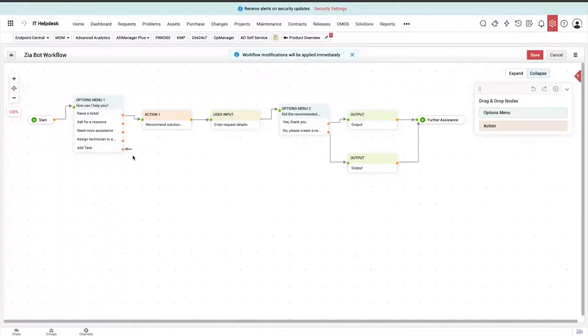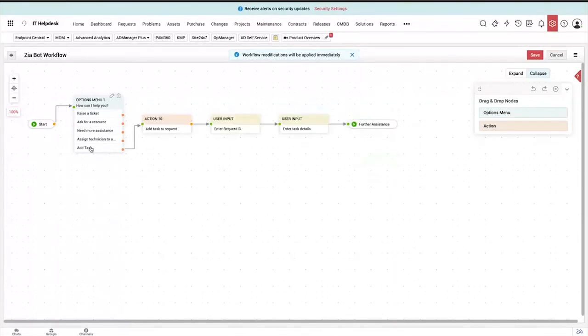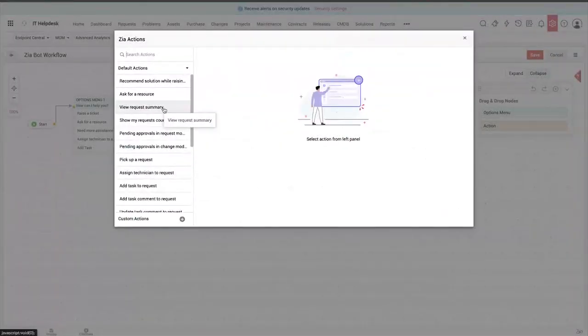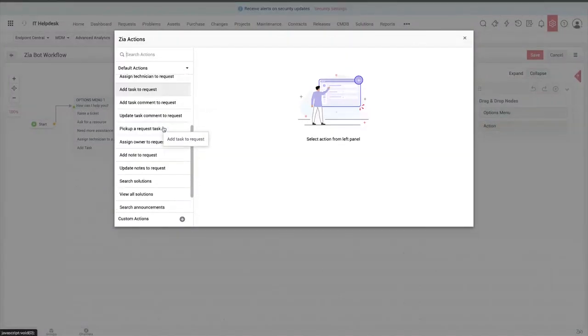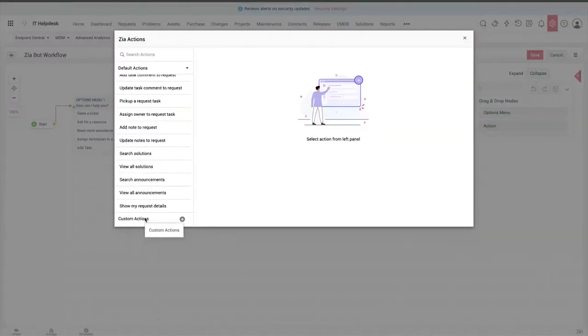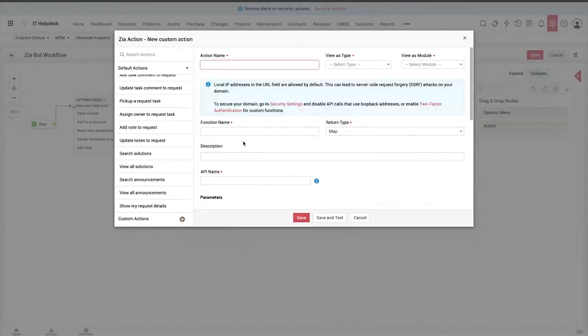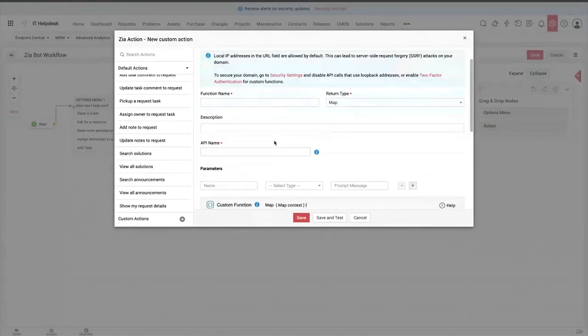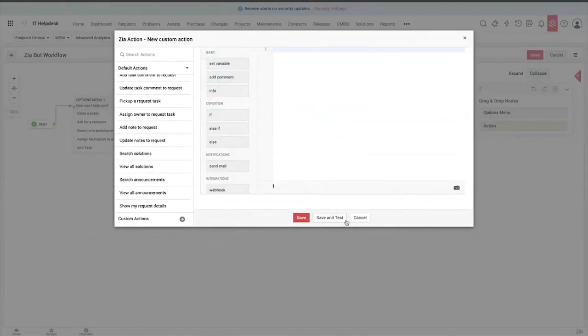If you would like to build your own custom actions, that can be done as well by choosing this action mode. All you need to do is drag and drop this particular node and predefine. There are a couple of actions which we provide. On top of that, if you need any custom actions, you could do that by building your own custom functions, which depend on our APIs, and you could build your custom actions accordingly.